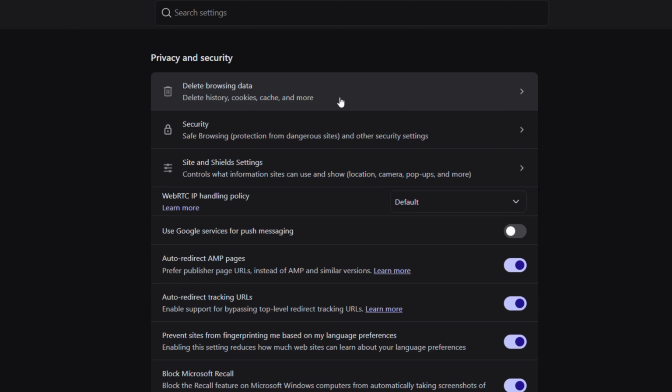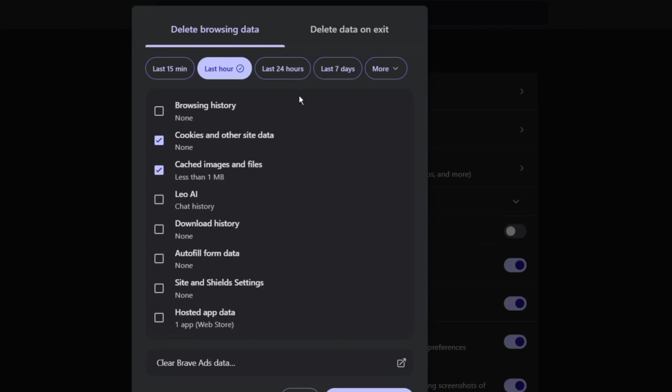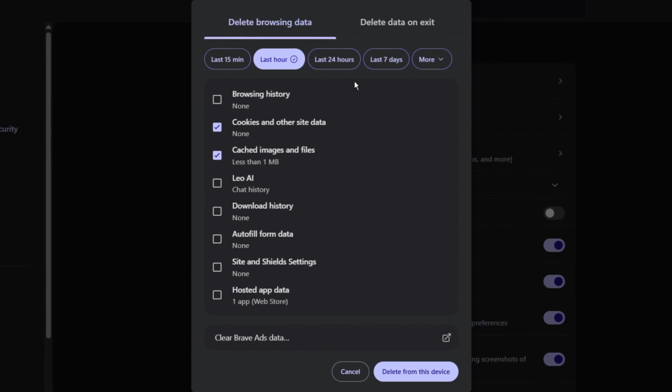So this is where you can delete history, cookies, cache, and more. So click on that. And from here at the top, you can choose the time frame. So 24 hours, last 7 days, last hour, last 15 minutes. If you click on more, you can choose last 4 weeks or all time.